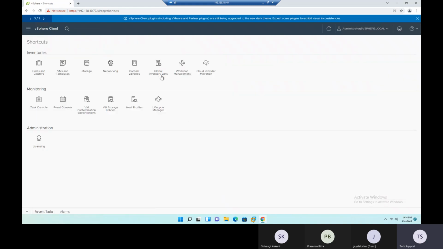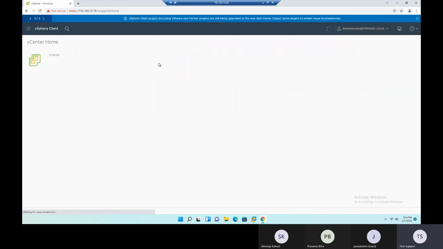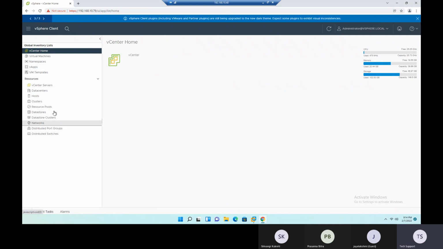We also have the global inventory list feature. See, the name itself says global inventory list. When I click this option, it's mapped here. It does not maintain only one vCenter. If you have multiple vCenters, all information you can find from the global inventory list.